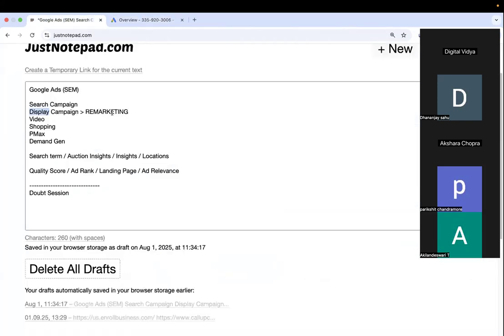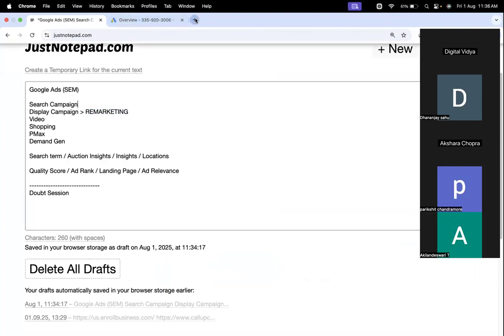Display is better when you do it with remarketing. People who have been to my website should see my display ad. Then you can do it, because that is what we call a trap.